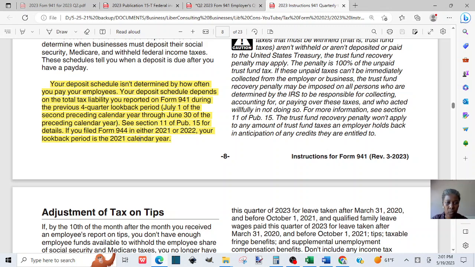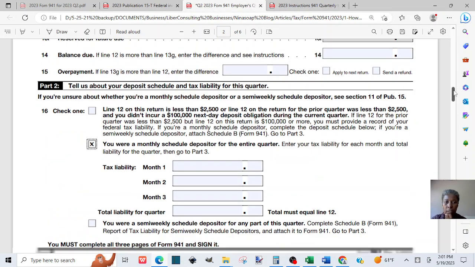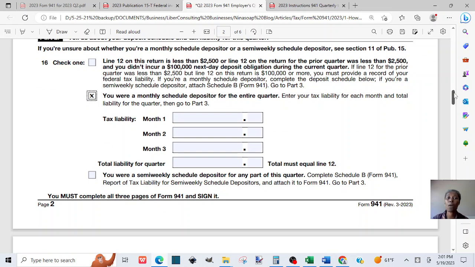The look back is 2021. Yeah, if you were filing that, July 1st 2021 to June 30th of 2022, but they should be able to explain it more in Publication 15 section 11. But yeah, pretty much what that means is how often you have to make payroll tax deposits to the IRS.